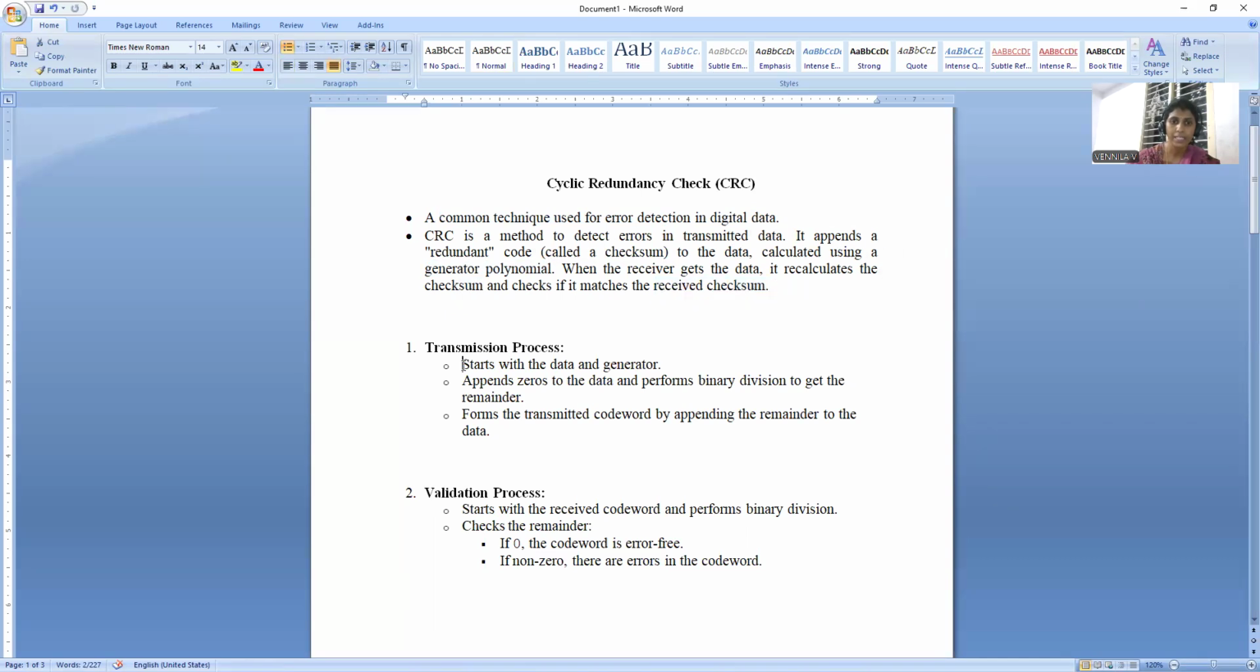In the sender side, it starts with the data and the generator and appends zeros to the original data by matching with the length of the generator minus 1 to get the extended data and performs a binary division between the extended data and the generator, and the remainder is calculated. This remainder is appended to the original data to form the transmitted code word.